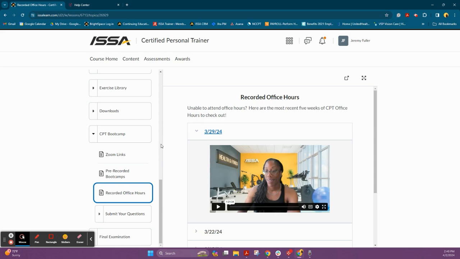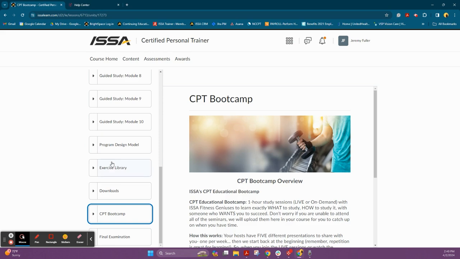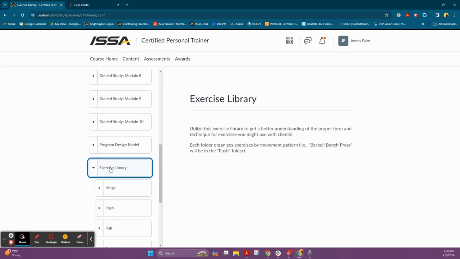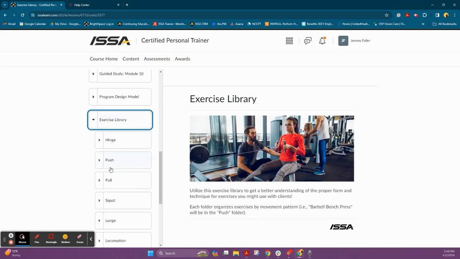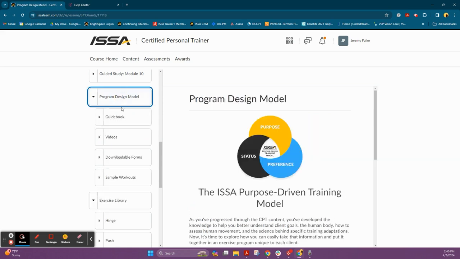Many ISSA courses have additional sections near the bottom of the course materials. The CPT course includes an exercise library and an awesome resource for mastering program design that's available to you at any time during and after your certification process. We recommend clicking on them, exploring the resources in each tab, and then returning to them when you're ready.